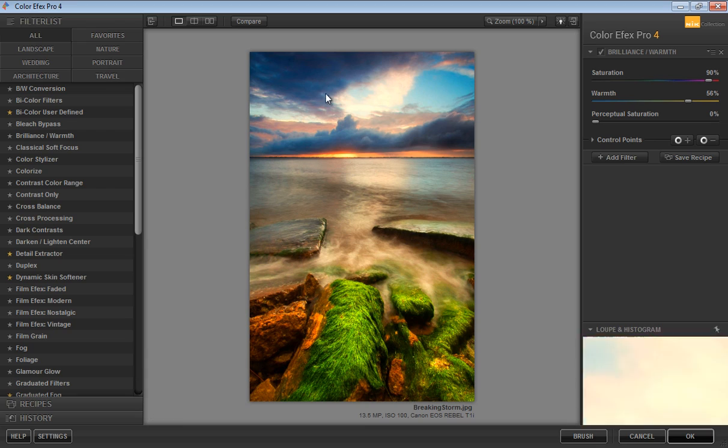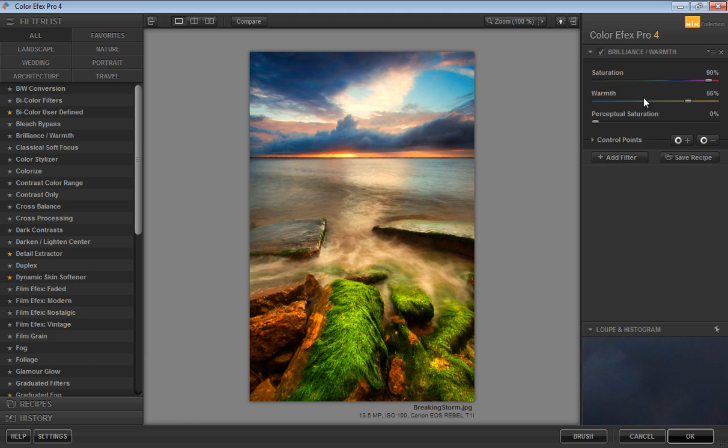Okay, now I will start with a warm look, and I want a very warm look, and it's really a nice plugin. And saturation I want very high, about 72-73, and warm look 46. Now click on add filter.